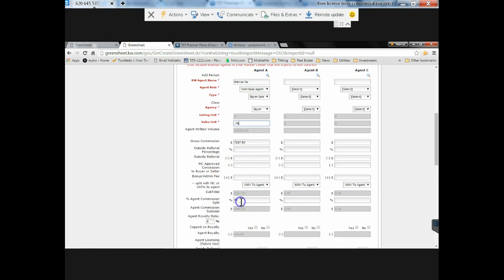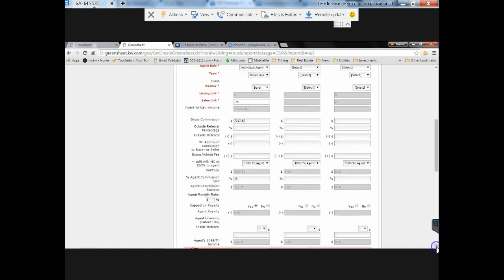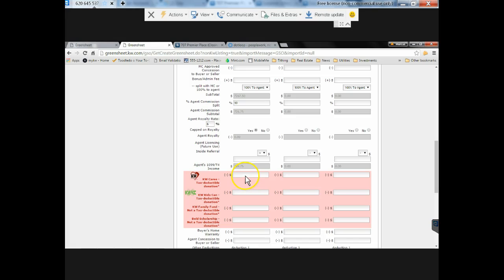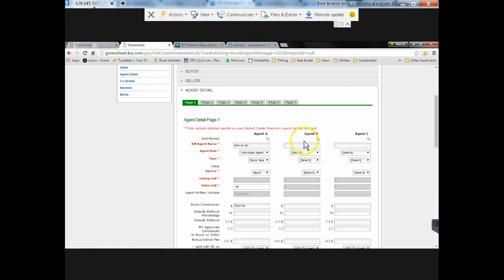For the commission split, Marcus is 100. Cap on royalty, Marcus would be a yes. Charity would be 0. All zeros for all charities. So that's the one highlighted in pink on the green sheet. Now let's move on to Sydney Creech. Notice that this is blank.